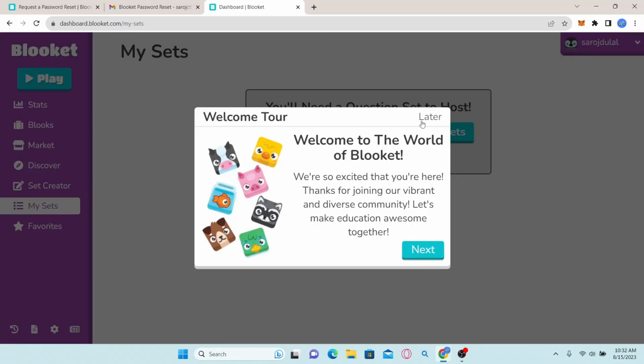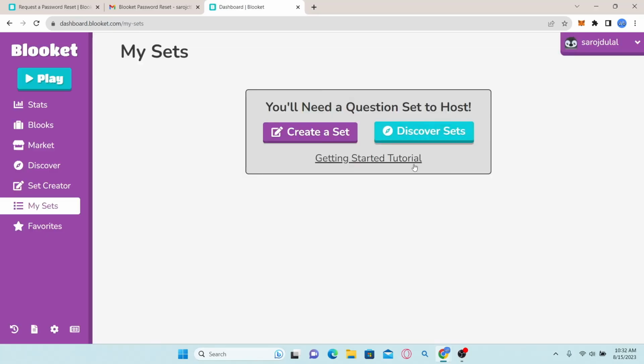And there you have it. That is how easy it is to recover your account in Blooket if you have forgotten your password.